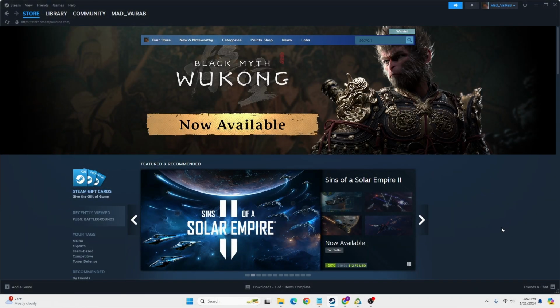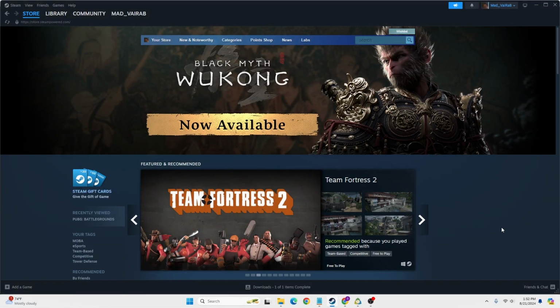Now to view your followed games on your Steam account, first open up your Steam app and log into your Steam account, as I've already logged into my account.